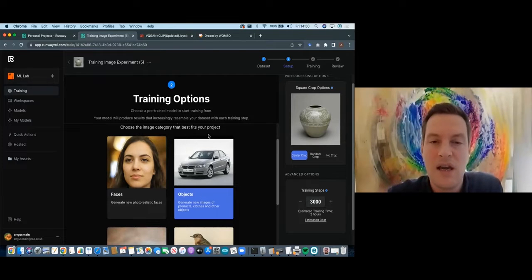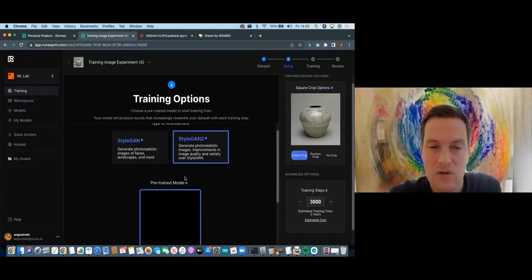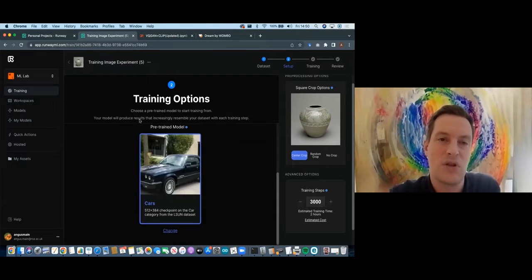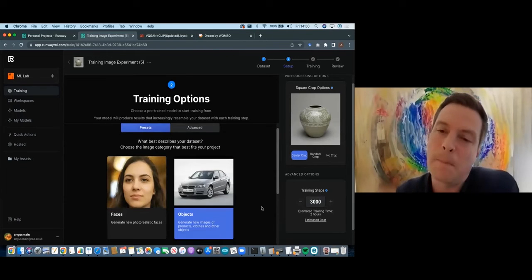You can go to advanced, and there are actually some other options within that. So you can choose, instead of cars, you can choose some other objects that it's been trained on. But probably it's easiest just to stick with the preset that's there. So that's what I did for this training.